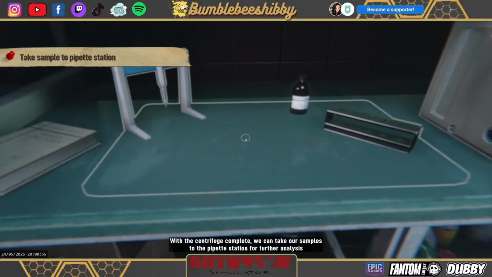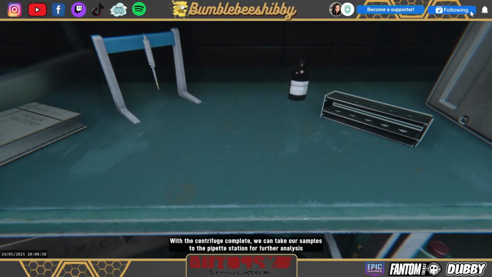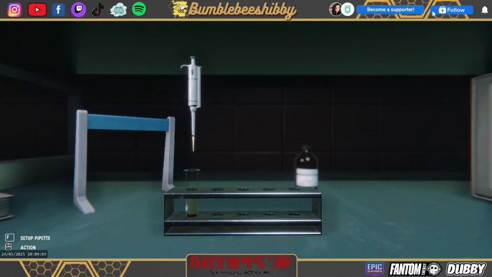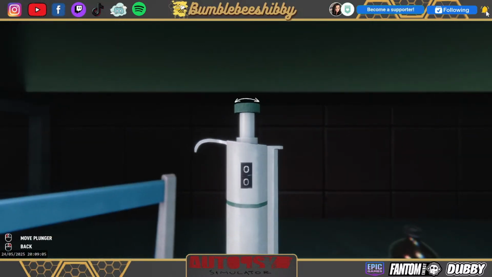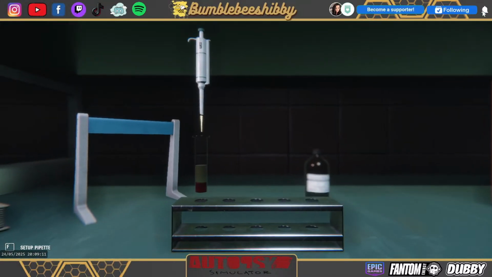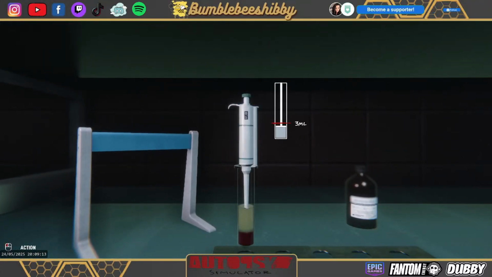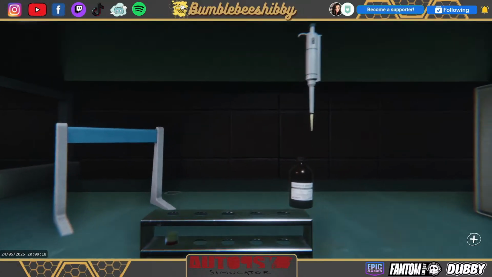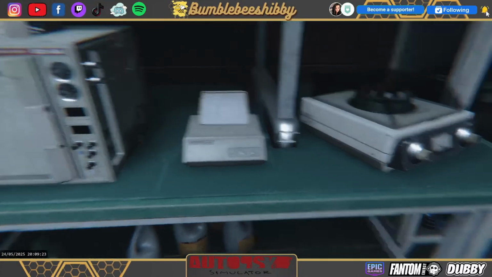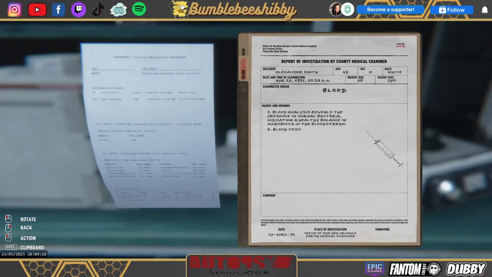With the centrifuge complete, we can take our samples to the pipette station for further analysis. Right, let's get the results of this and see what's happening. Blood test reveals the presence of acute cyanide poisoning in the bloodstream. Ooh.